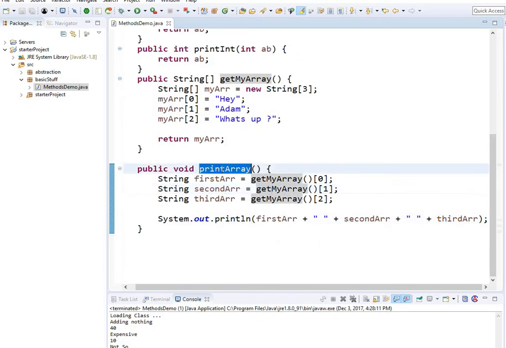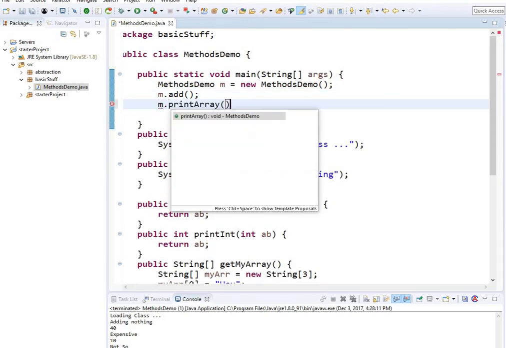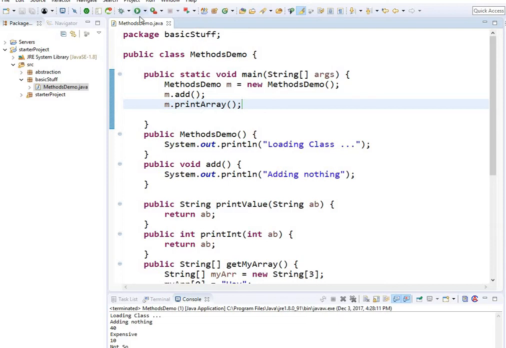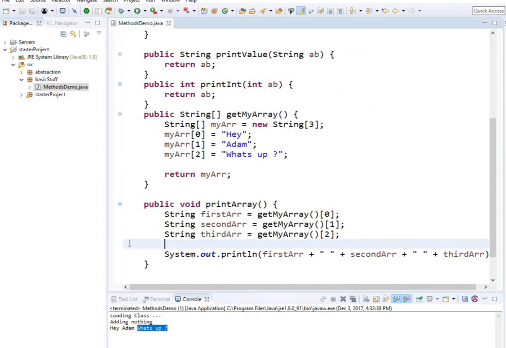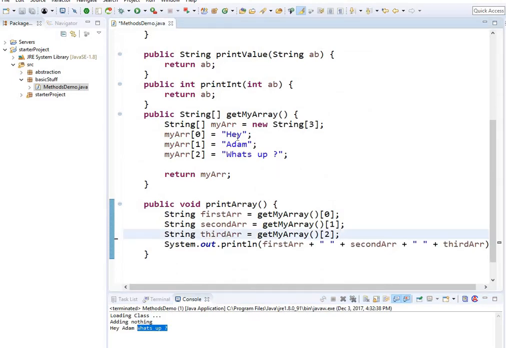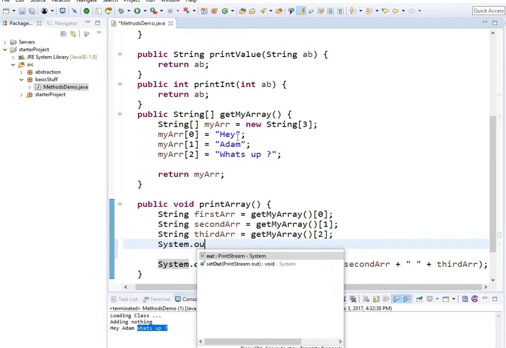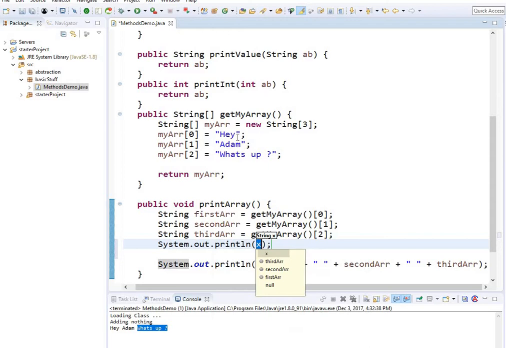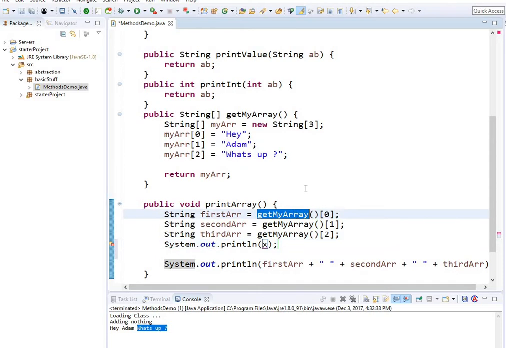Okay, so what I want to do now is I'm just calling this guy over here, m dot. Now watch this. Hey Adam, what's up? So that means first array printed, second one printed, and third value printed. So that's one thing. And you can also do this, which may be pretty complicated for you, but not now, because now you know what it is. So without even defining this whole thing, you can just print this out here by directly calling this method.